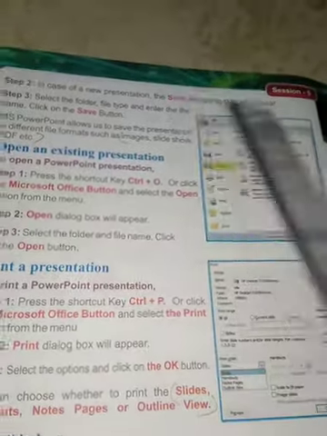To open a PowerPoint presentation, we have to follow 3 steps. Press the shortcut key Ctrl plus O, or click the Microsoft Office button and select the Open option from the menu. So in the menu bar, in the Microsoft Office button, select the Open option from the menu. See, here you have this one. Select this Open option.